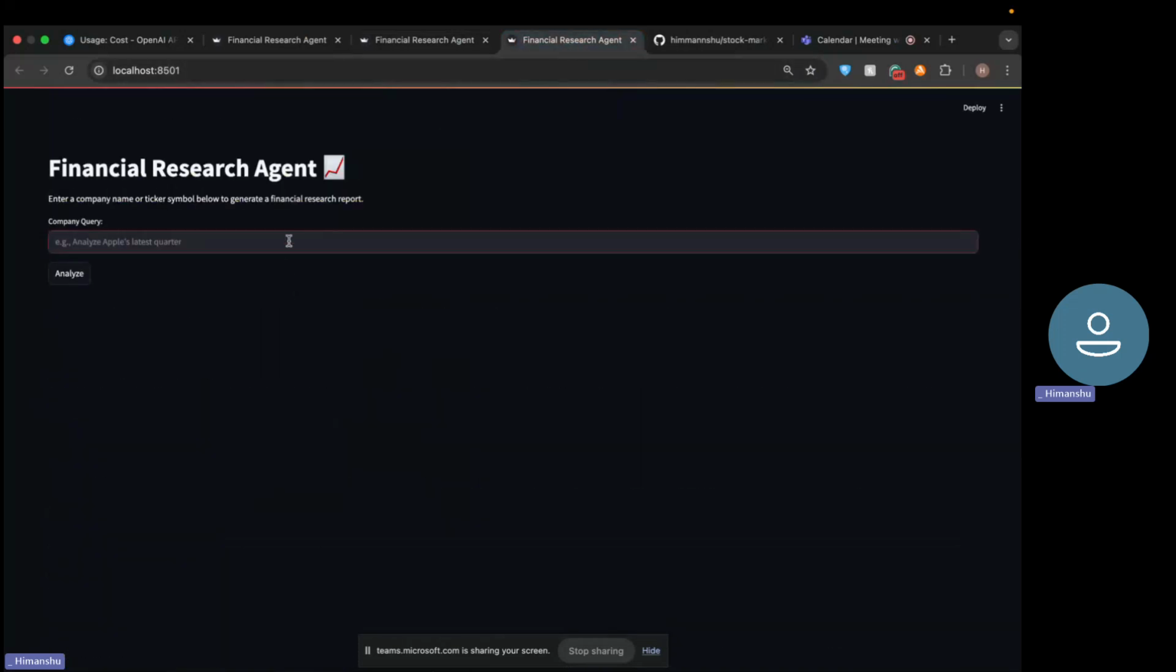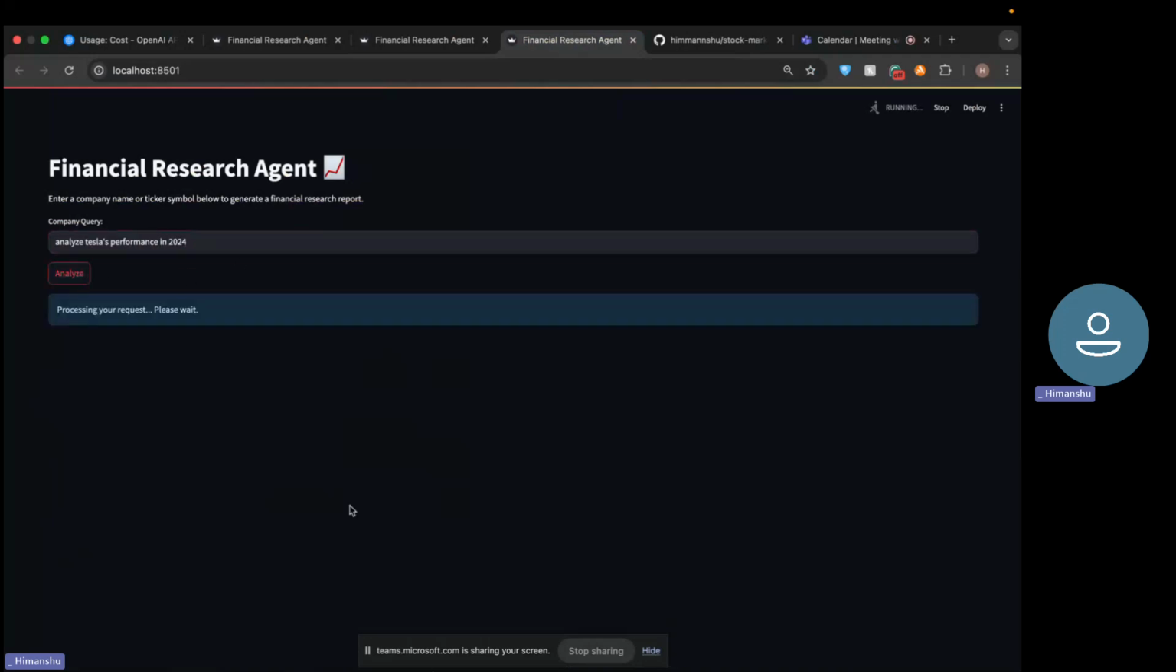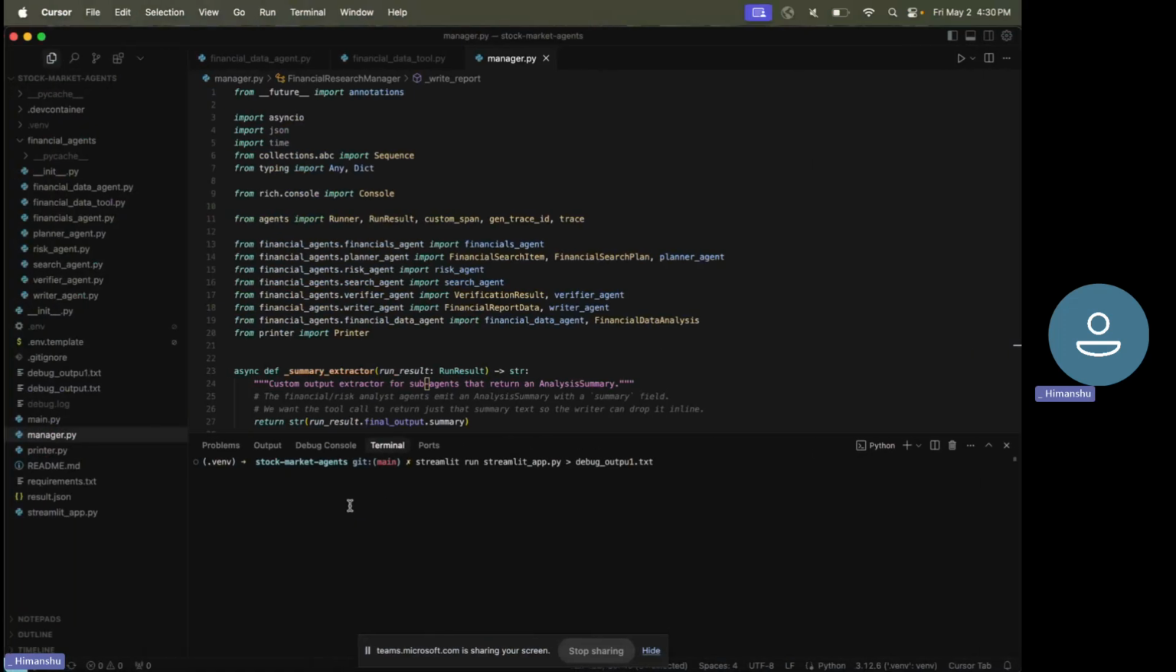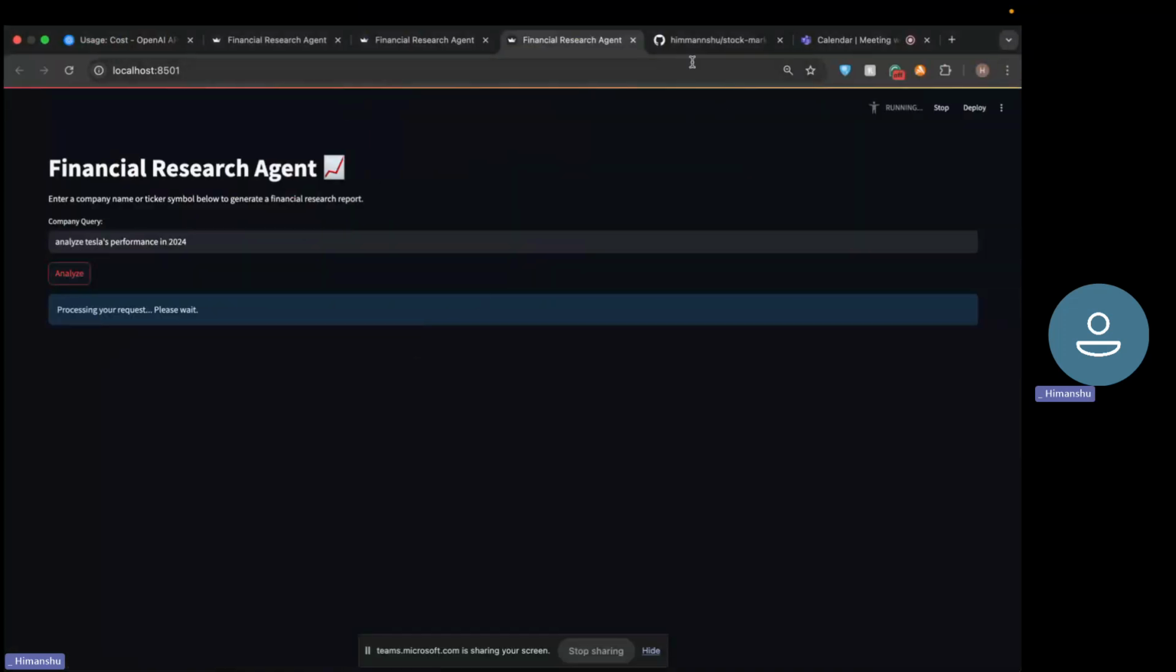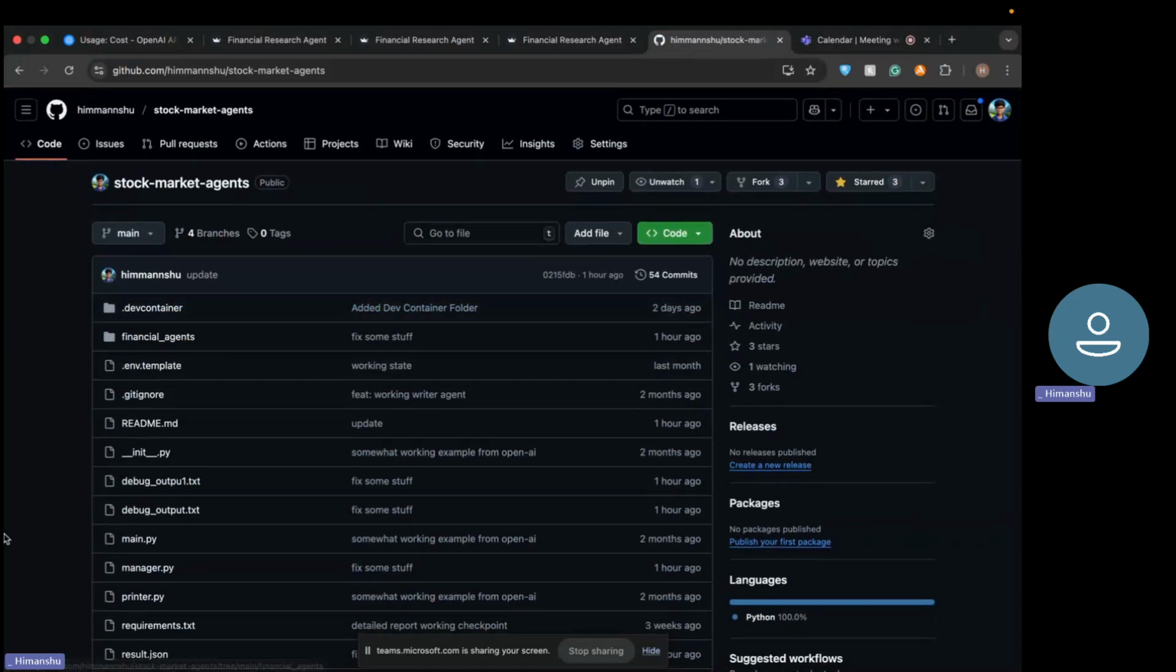Let's do another one right here, and then we can go into the code. Let's do analyze Tesla's performance in 2024, the entire year. Let's just hit analyze. While that's processing, let's look at the code structure.